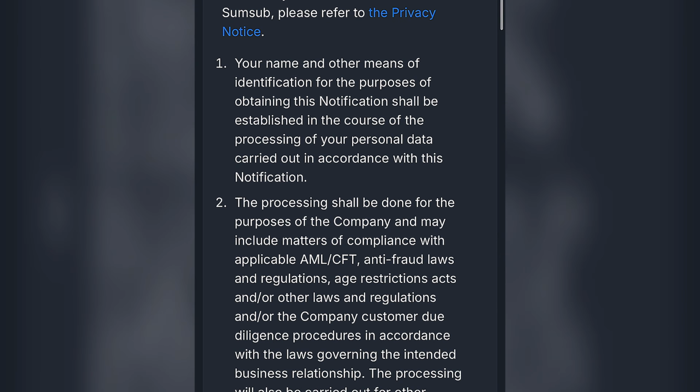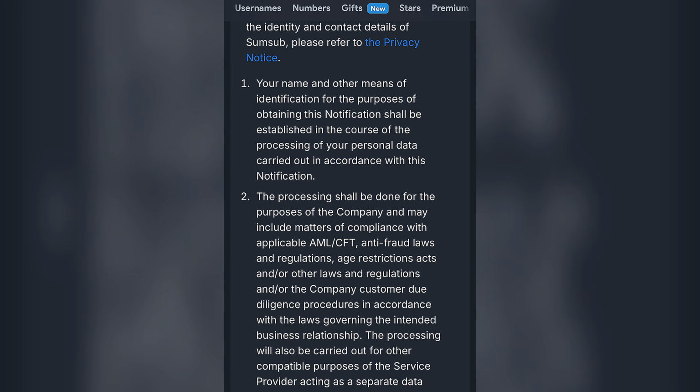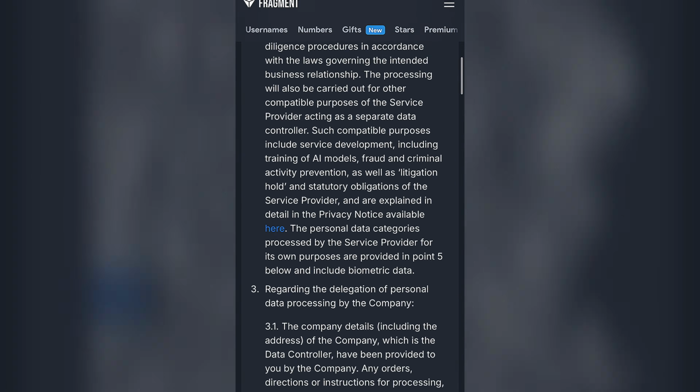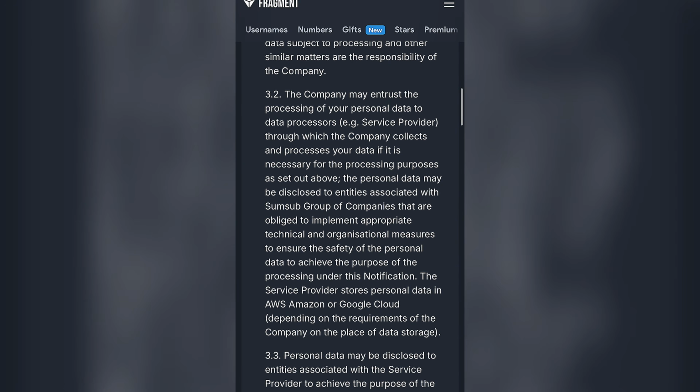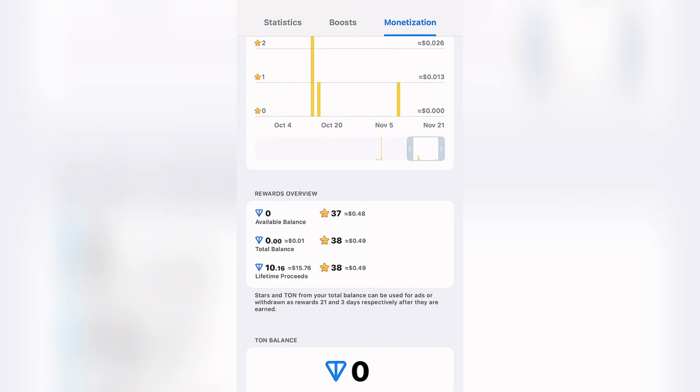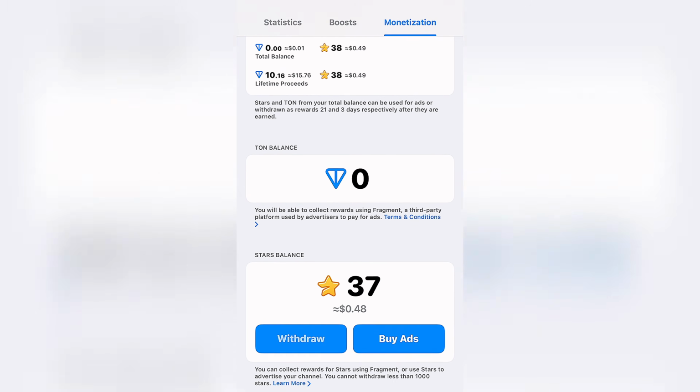Then the second one says your name and other means of identification for the purpose of obtaining this notification shall be established in the course of processing of your personal data. So we go through all this, then you can look at it and get to understand what all this actually means.